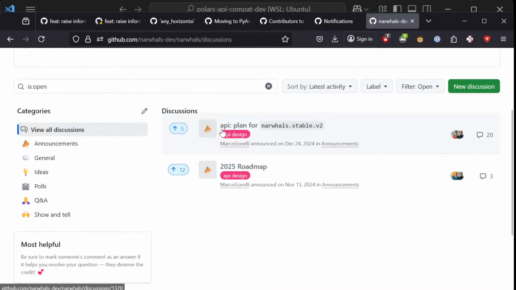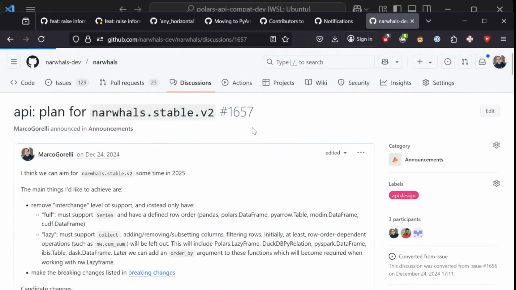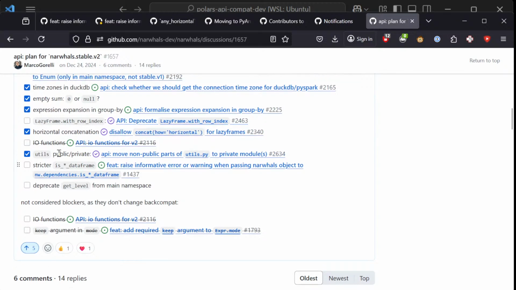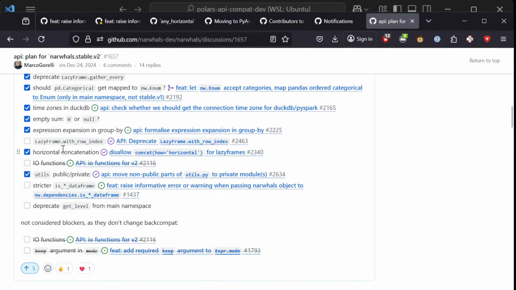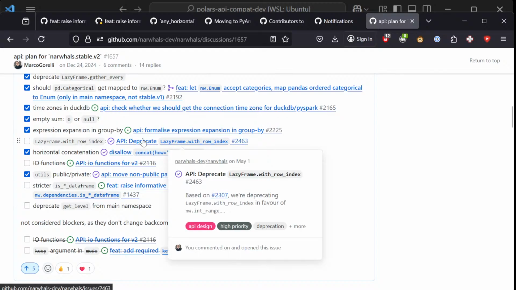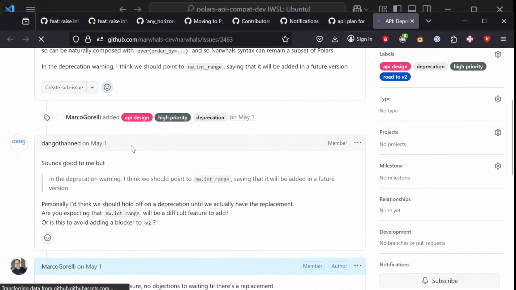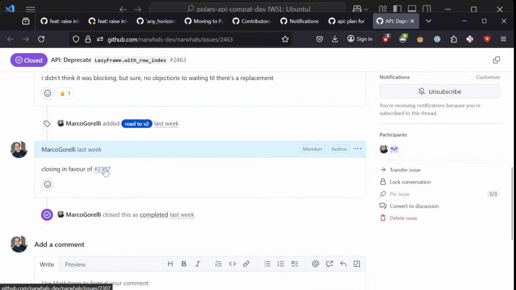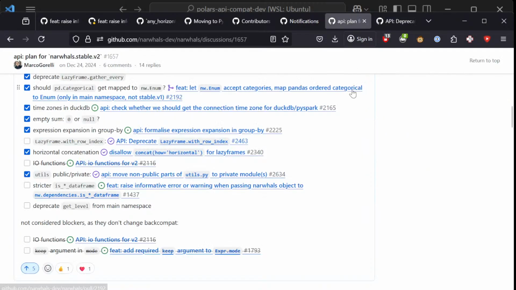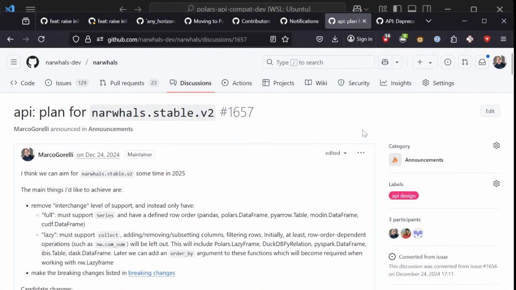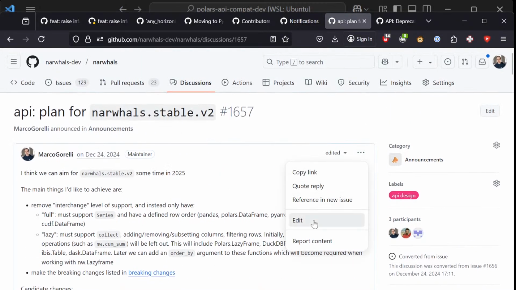Okay, and then for the road to V2, I think there's really not much left. With row index, deprecate get level, that would be good. I should probably catch up with Francesco about this because he said he'd started it.